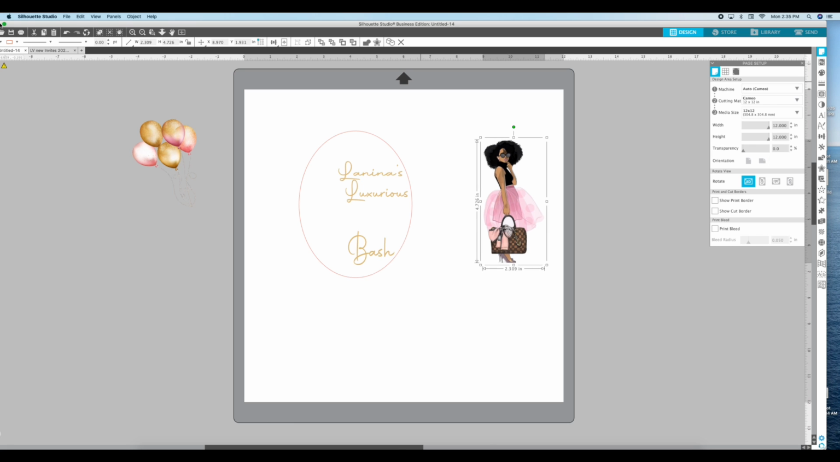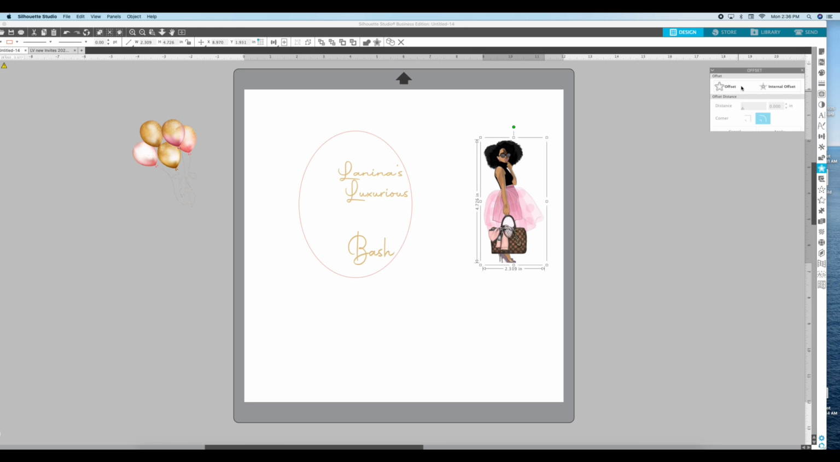So I'm going to add this little stylish fashionista girl, and what I did with her was I clicked on her, right? I'm going to go up here to panels, and I'm going to offset her. Let's see, that looks way too big. So I'm going to offset her, let's say 0.30, and I'm going to apply that offset.